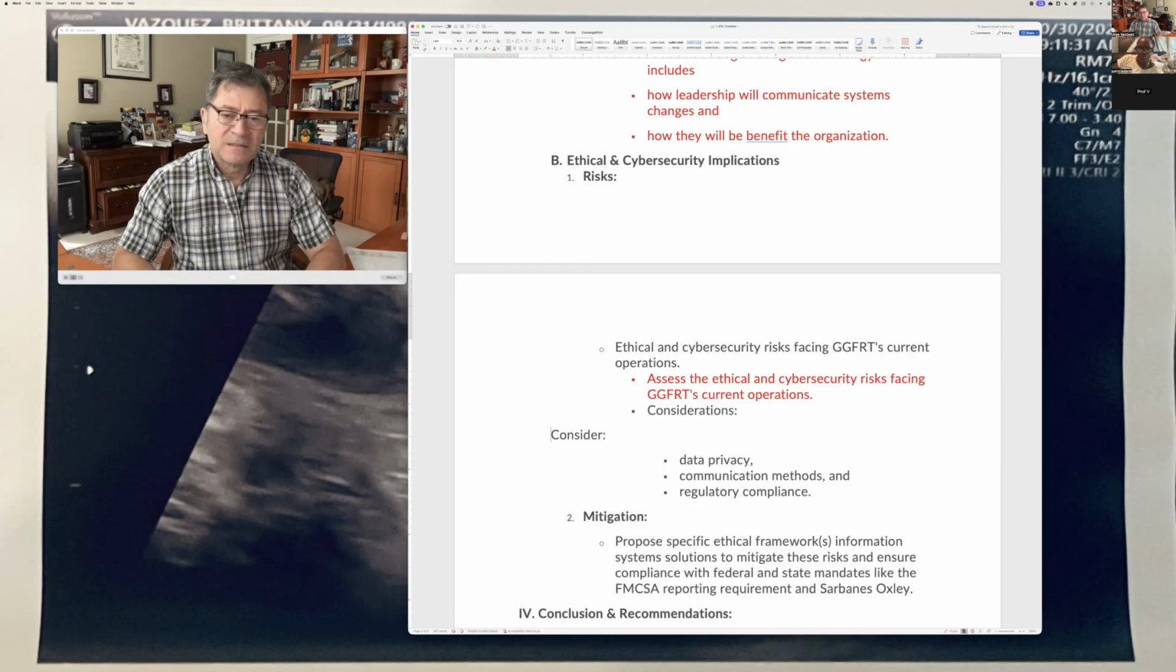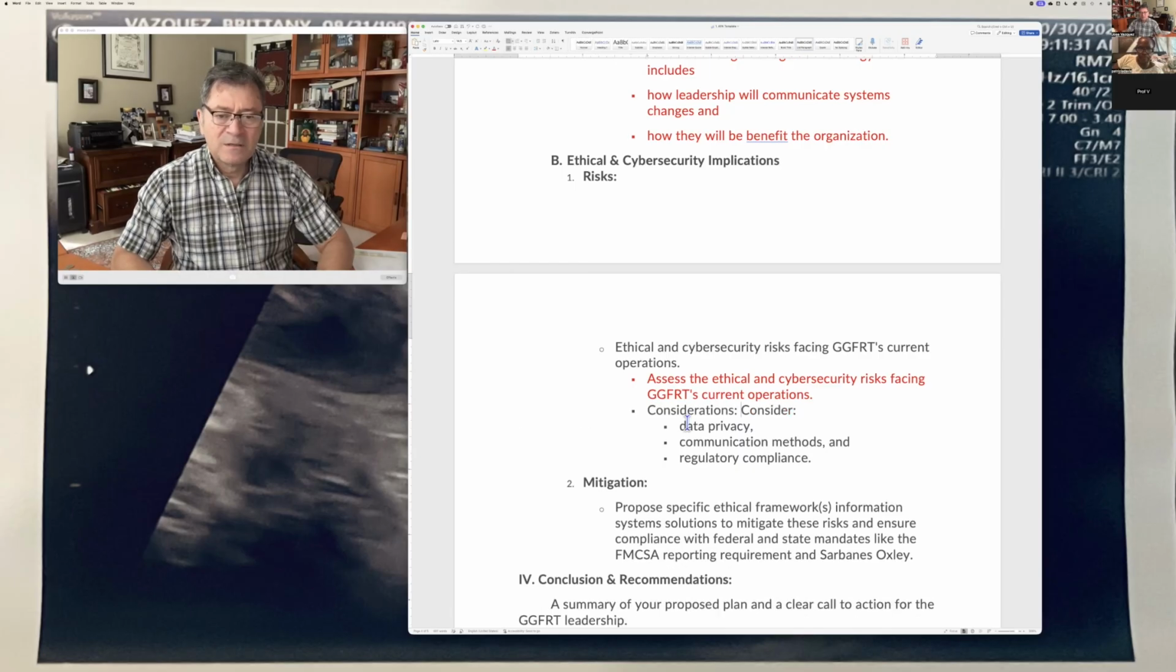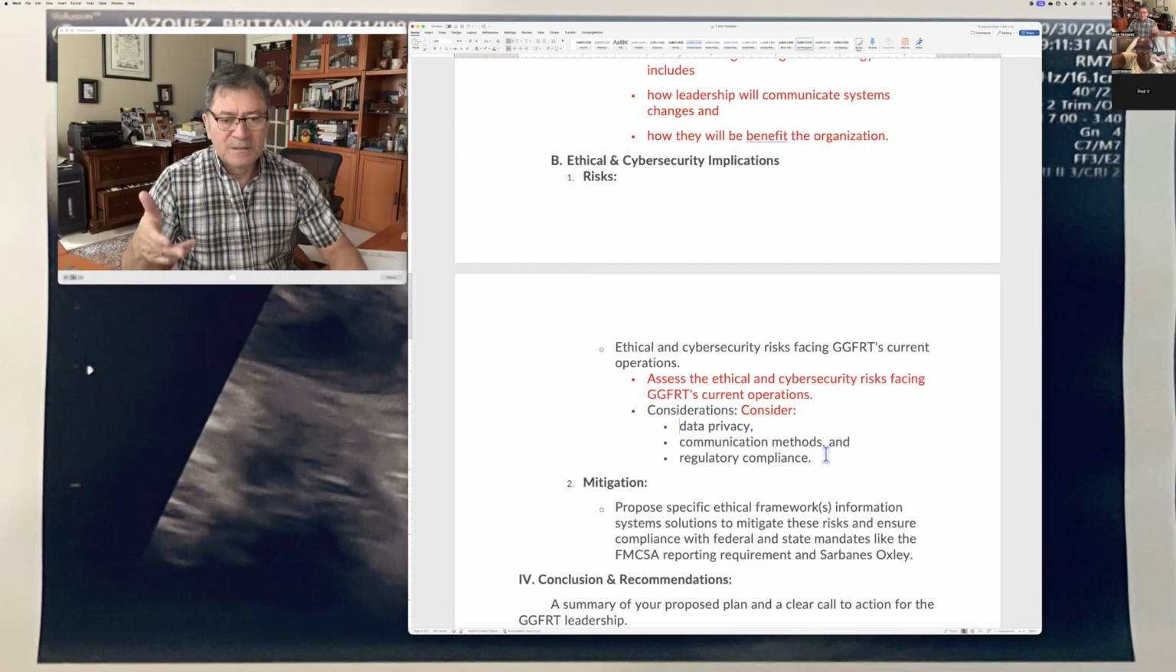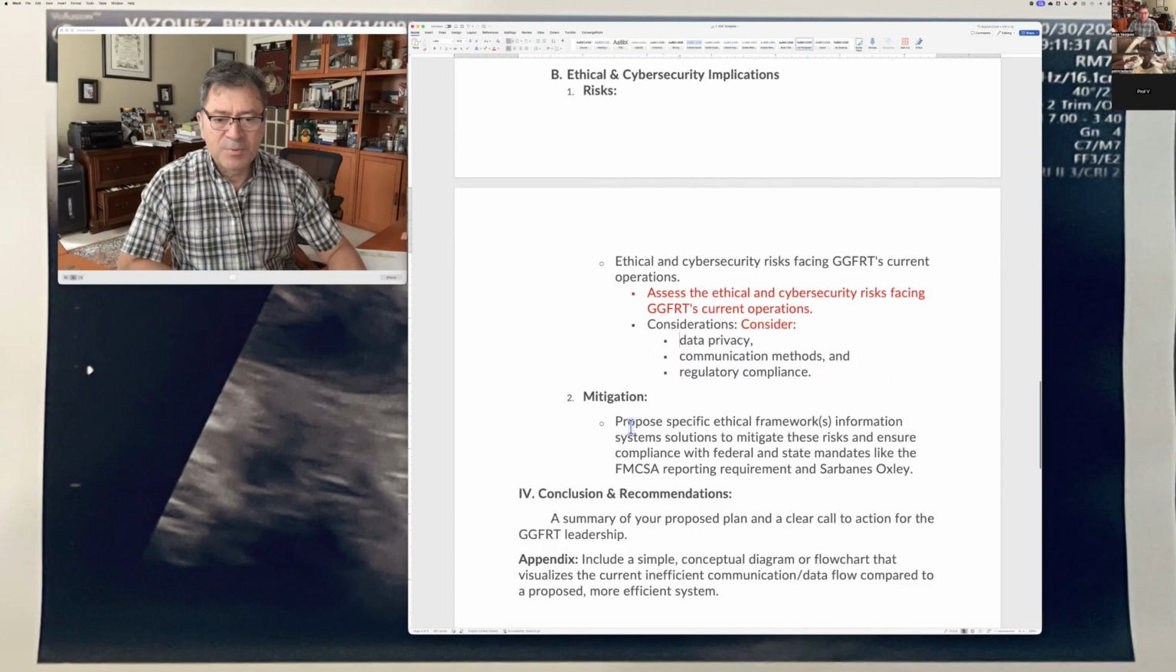Let me see if I can show this properly here. Consider, and then this will go, because this is just a word. Then you will make considerations, and then you will do three sub-bullets: data privacy, communication methods, and regulatory compliance. Correct. And then mitigation, propose specific.